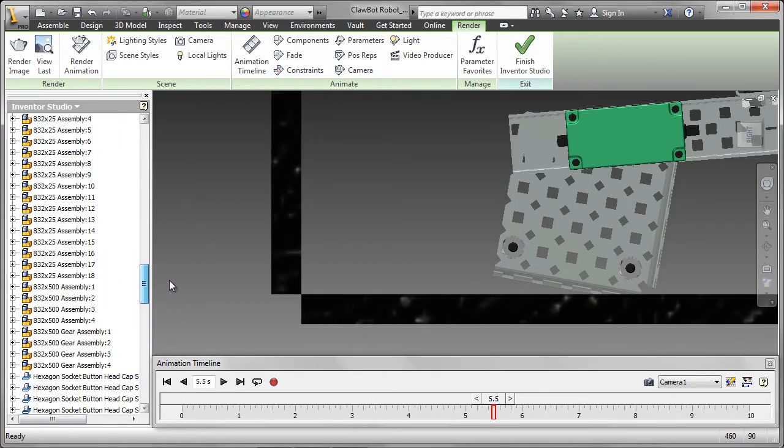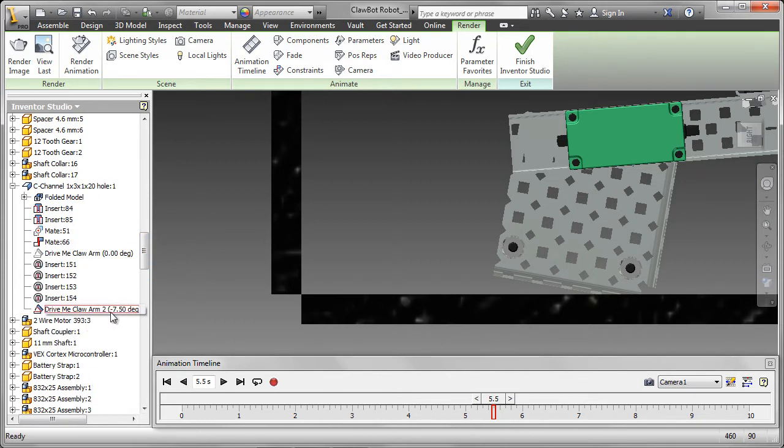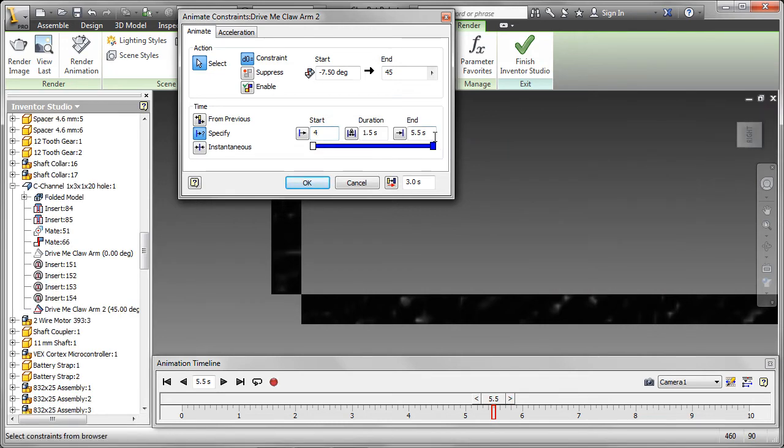So I'm going to animate the constraint that belongs to that C channel. And that's the new Drive Me Claw Arm 2 that I created. It's currently negative 7.5 degrees. We'll move it through about 45-50 degrees. So we'll end at 45. We're going to start at 4. And for this animation, I'm going to make that end at 8 seconds.